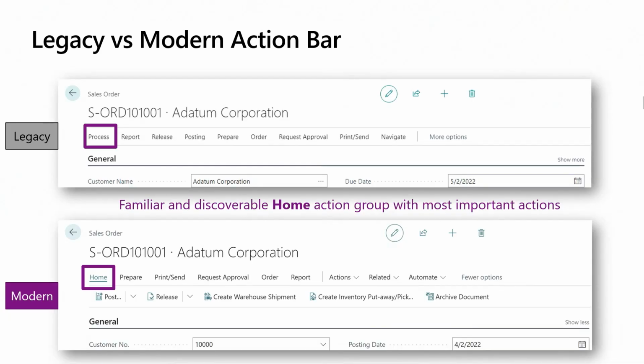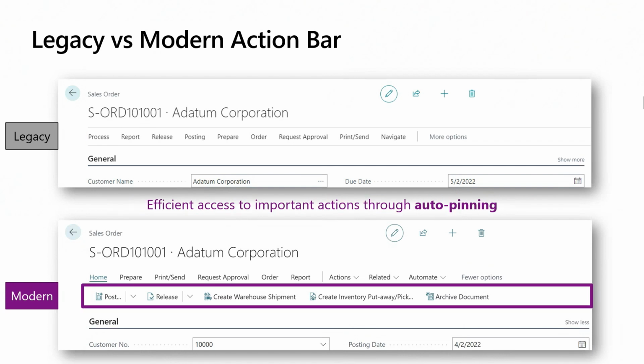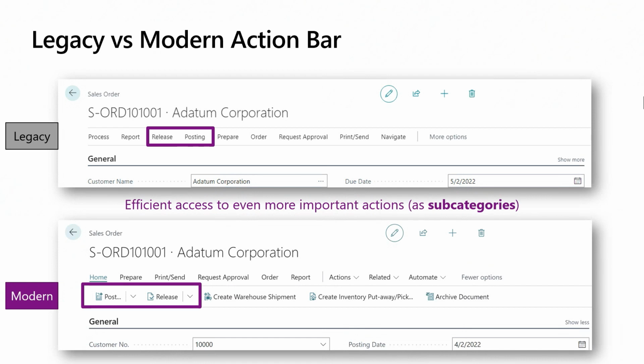Modern Action Bar now contains Home Action Group as a place to look for the most important actions for a task. Home Group is a familiar concept from other Microsoft products that users easily discover. It is effectively just a rename of our process group, not a net new group. Home Group is automatically pinned across pages, making all actions in Home Group available with a single click. More prominent action groups are now subordinated to the Home Group, as you can see in here, the release and posting on the sales order. And these things just make users more efficient.